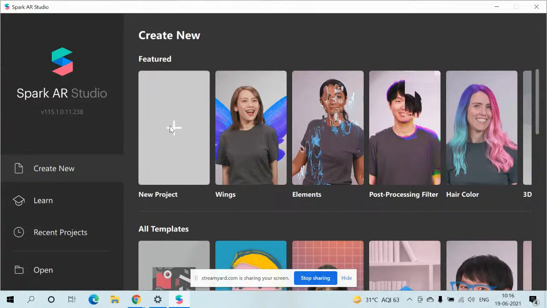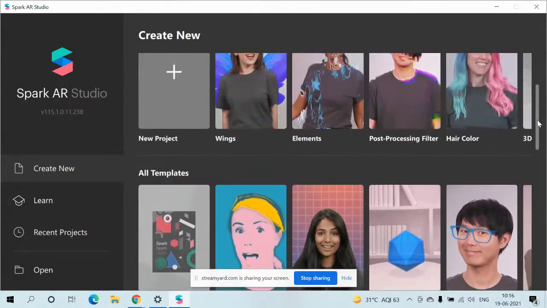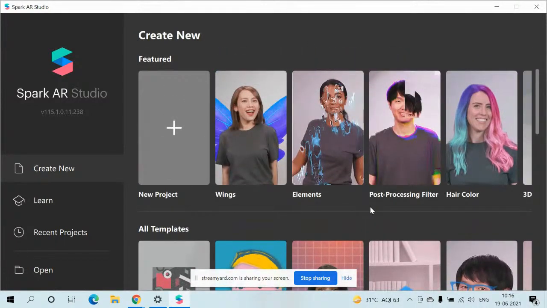Everything will be just the same. There will be just one or two tiny changes here and there. So we have many templates that we can use to make our effects. You can see we have wings, we have 3D objects and everything like that available here. But I suggest you, whenever you start using the Spark AR Studio, start with a blank project or a new project. And why is it so?